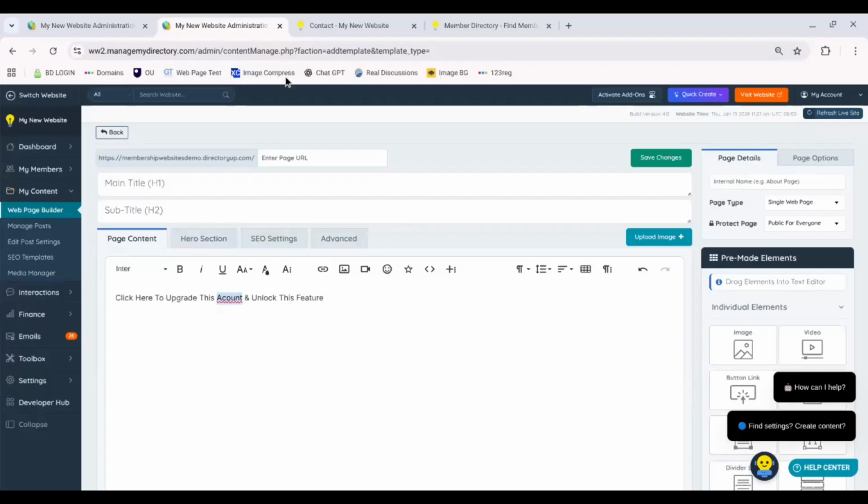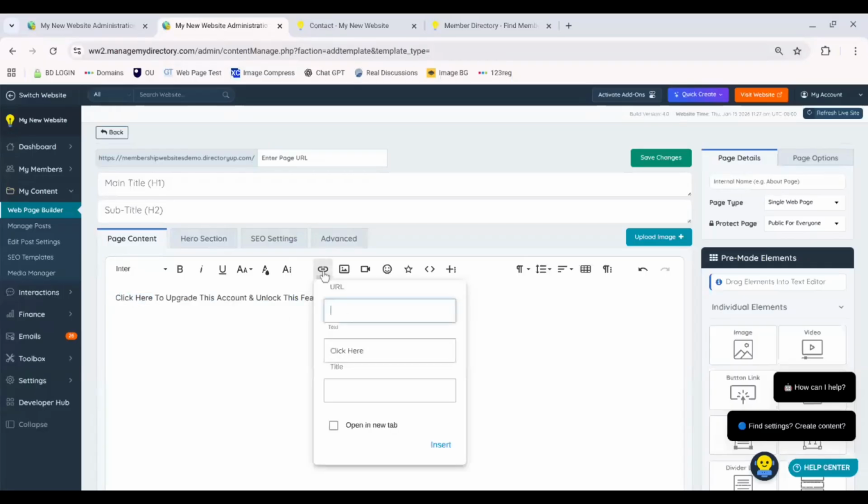Okay, we'll correct the spelling just on that. So what we're going to do is we're going to link the click here. Now you might link it all, so you could link it all as well, but we're just going to link the click here, and we're going to open the link, insert a link, and we're going to put /account/upgrades. And what that's going to do is it's going to take them straight to the upgrade page.